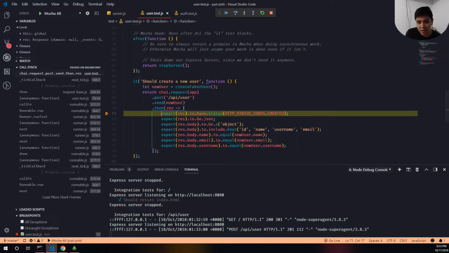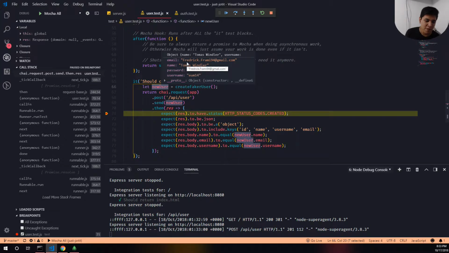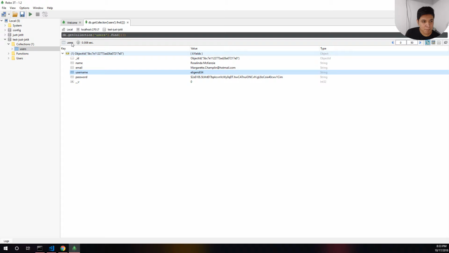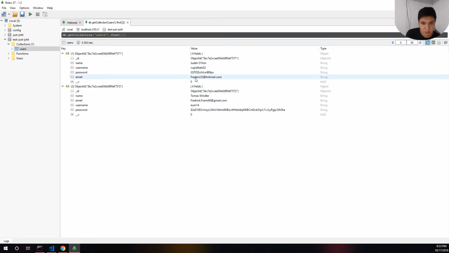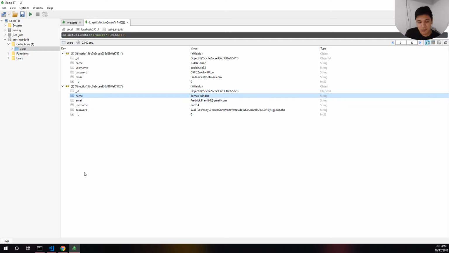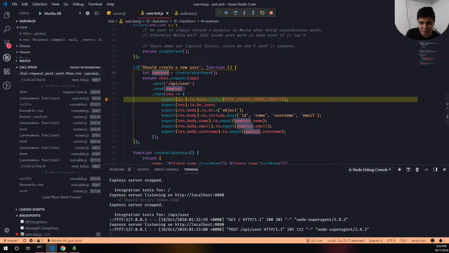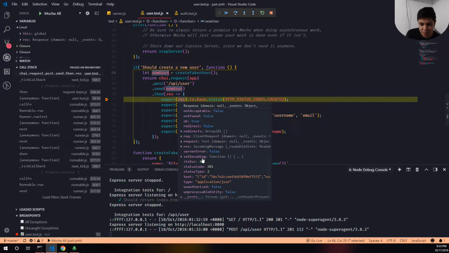So basically, it creates a new user in our database. I'm actually going to verify that. It created Thomas Wendler with an email of frederick.frami. I'm going to compare that to my users database, and you can see that there's Thomas Wendler. So it creates a new user, and then to verify your API works as expected, it checks that the status code is of type created, which is 201. So we check the response, there's a 201.